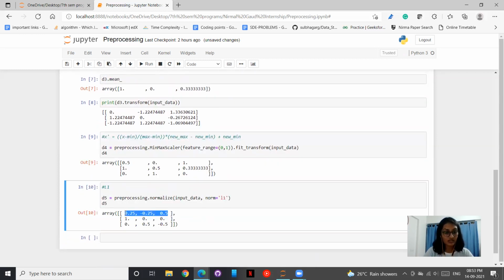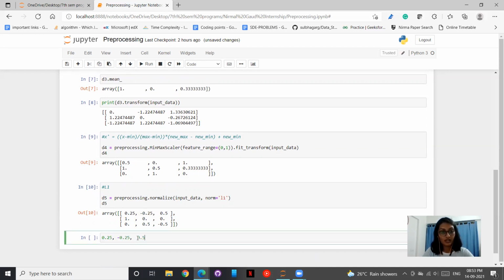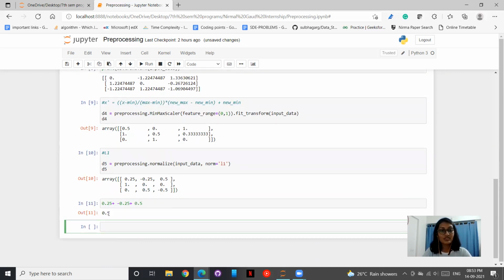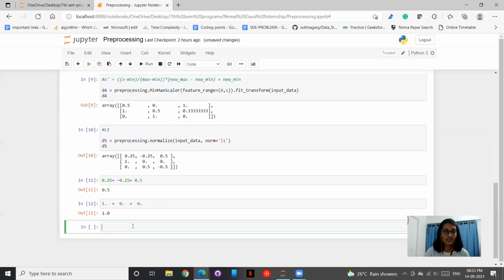So let me just take this value and I will add it. So this ranges to 0.5. For the next, if we do it, it is quite clear to see that the summation value will come to 1. This was something that we had discussed, that it modifies the values such that once we add the values in the row, it should come to about 1. So this is what L1 normalization is.